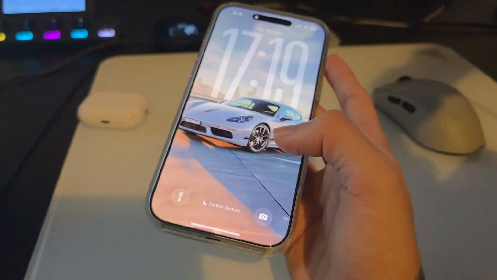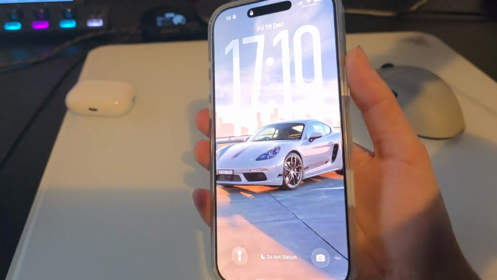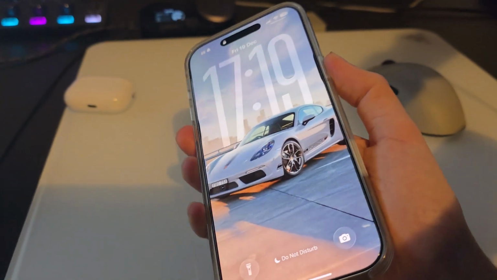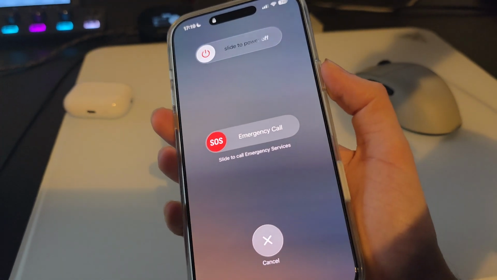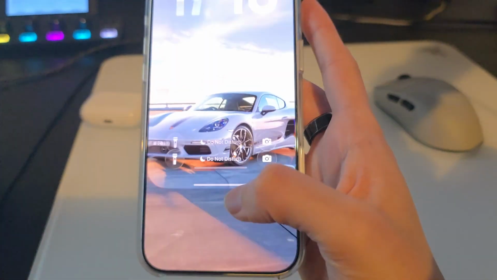But if you've tried too many times and there's been too many attempts and you don't have a timer anymore, then what you're going to have to do is hard reset your iPhone. So what you're going to have to do is hold down your volume down button and your power button together, and once you do that, you're going to see slide to power off, and then just go ahead and slide to power off your device fully.